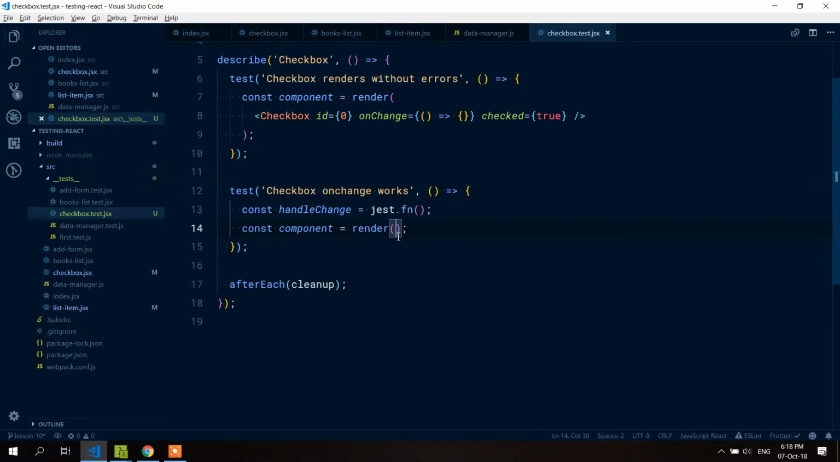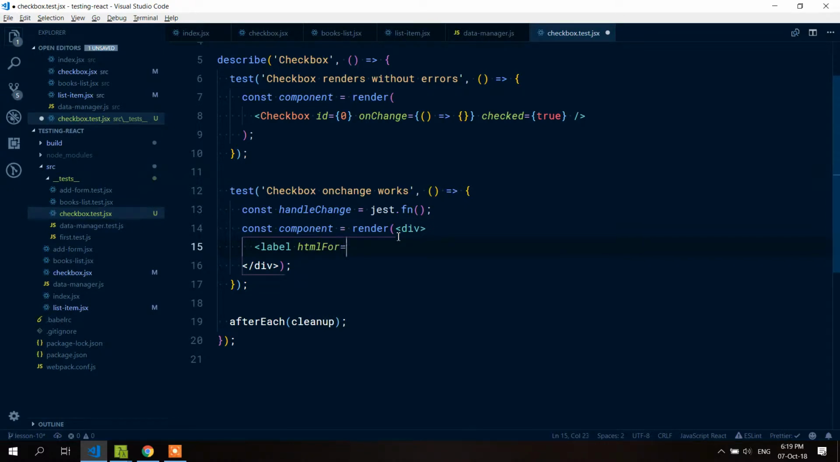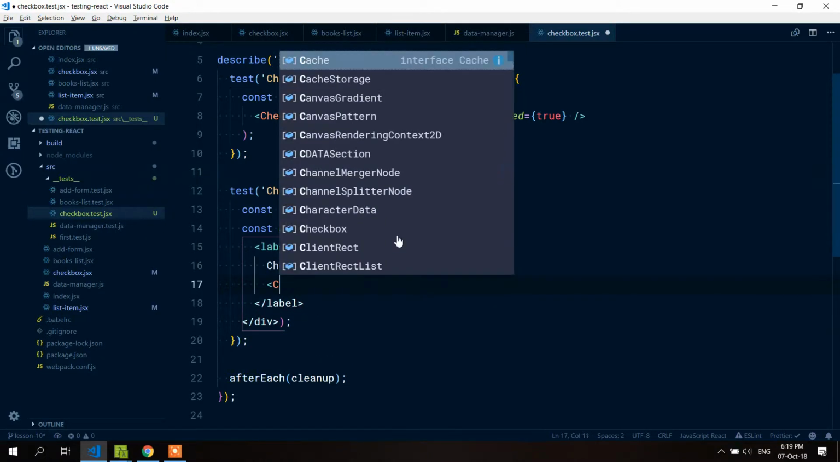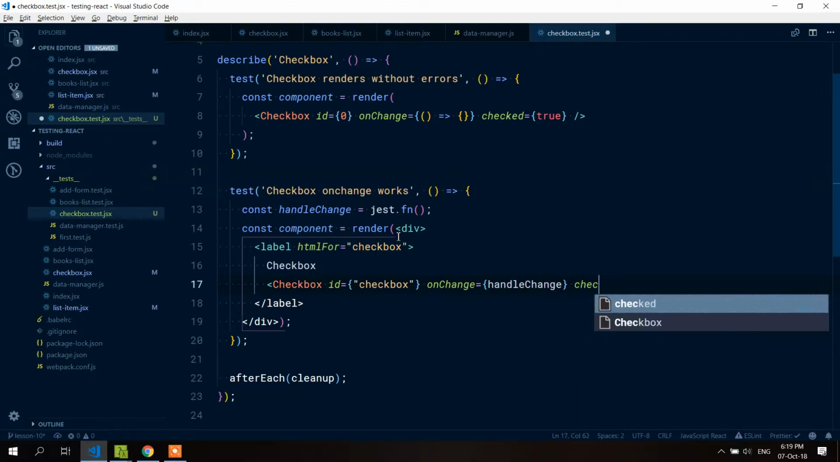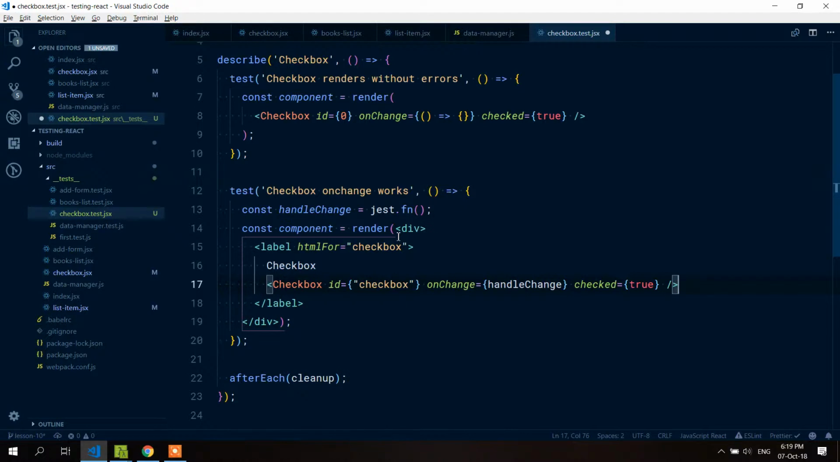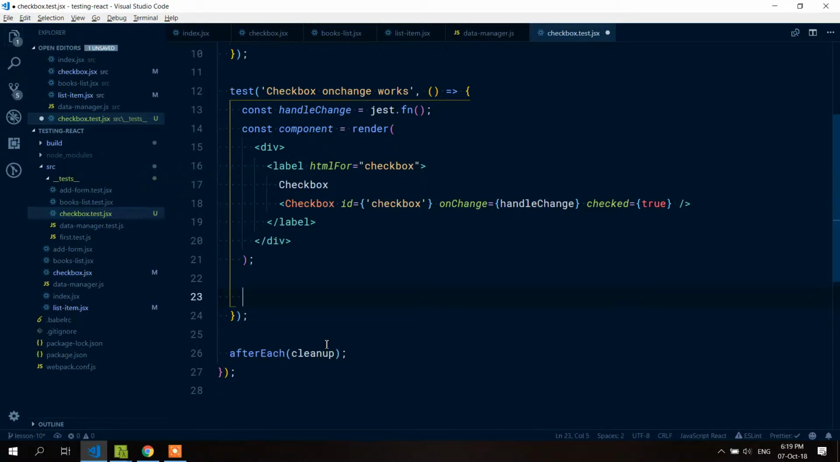So now let's write our component itself. Let's wrap it in a div. Let's have a label htmlFor, let's call it checkbox. It doesn't matter what we call it, checkbox. ID checkbox, and onChange would be our handleChange. That's just our mock function, and checked, let's say true. It doesn't matter right now. What we care about here is that onChange works.